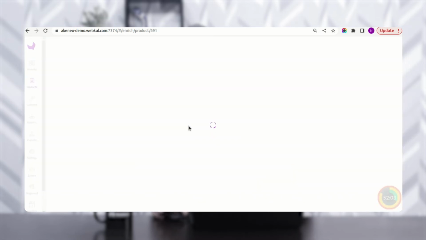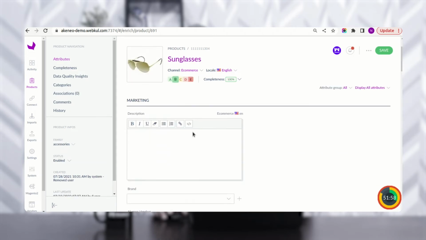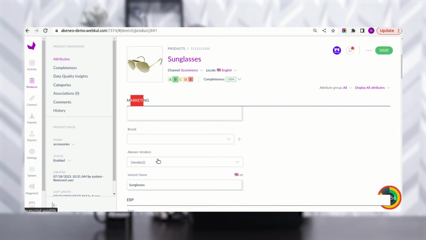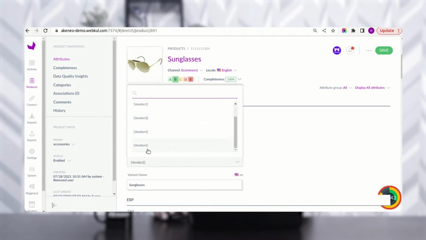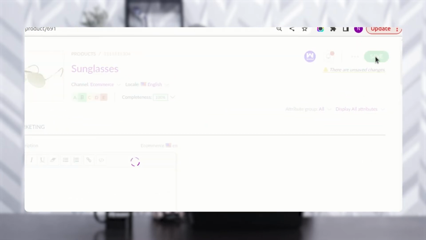Now if I open this product in the edit mode, and I scroll down to the marketing section here, we will find the Akeneo vendors attribute that we had assigned to this particular family, and the attribute is visible within the marketing attribute group. Now here we'll be able to find all of the created vendors. Here you'll find the vendor 6 that we had created. So I want to assign vendor 6 to this particular product. So I'll choose vendor 6 here, and after selecting it, I'll tap on the save button to save it.